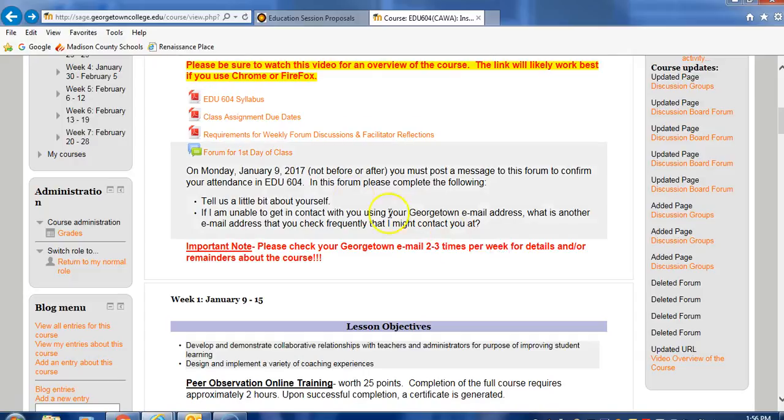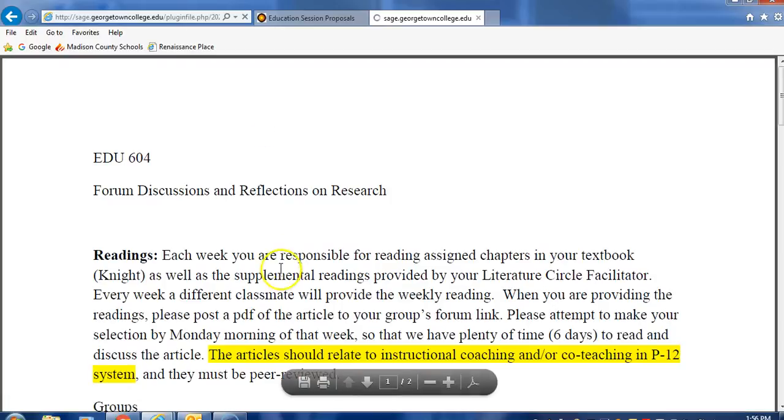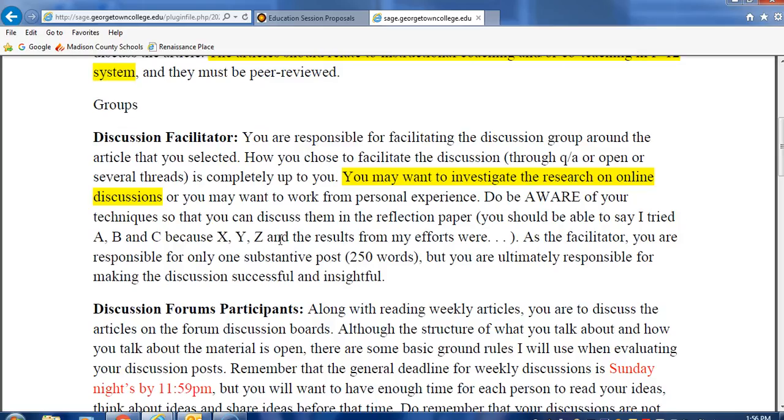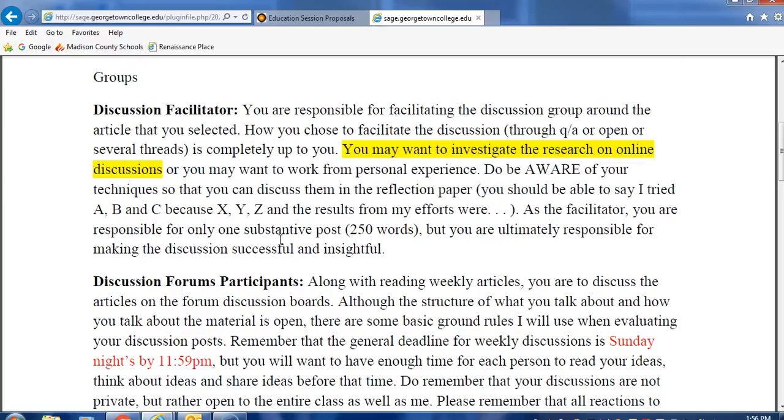All right. Next, let's look at the requirements for the weekly discussion forums and the facilitator. It's easier if you look at the facilitator first. So each week, the person who's the facilitator in your group is responsible for facilitating the discussion. I call them the guide on the side. They are going to provide an article to the group, post a link to that article, something that deals with some sort of instructional coaching. Provide that link at the very beginning of the week to the rest of the members in your group, and then be a facilitator.